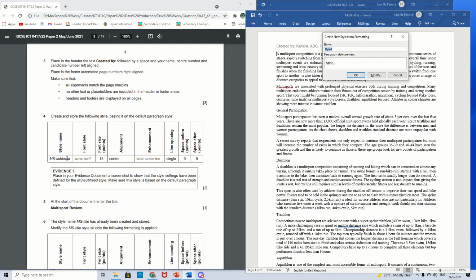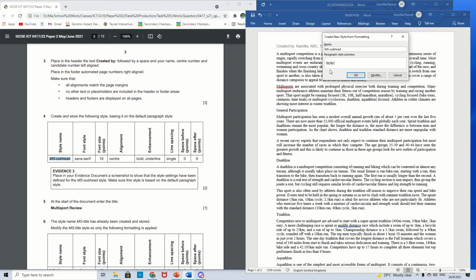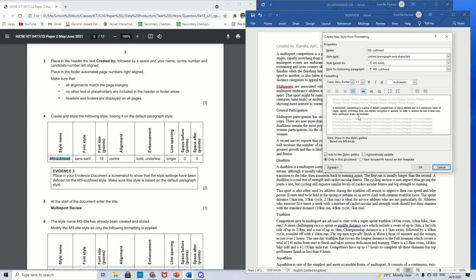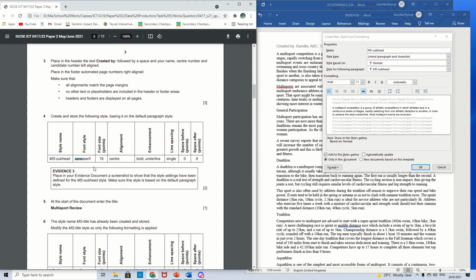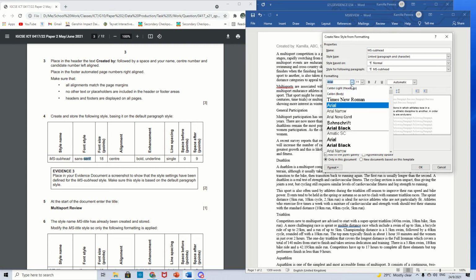Okay, it's supposed to be called MS Subhead. I'm just gonna copy paste because it's easier for me to make sure I don't make a mistake. Modify. Okay, so this says to base it on the default paragraph style. Style based on normal. Sans serif. Now sans means without and serif means edge. So without edge, the easiest font to use for this is Arial, but you could also use Calibri or anything like that.